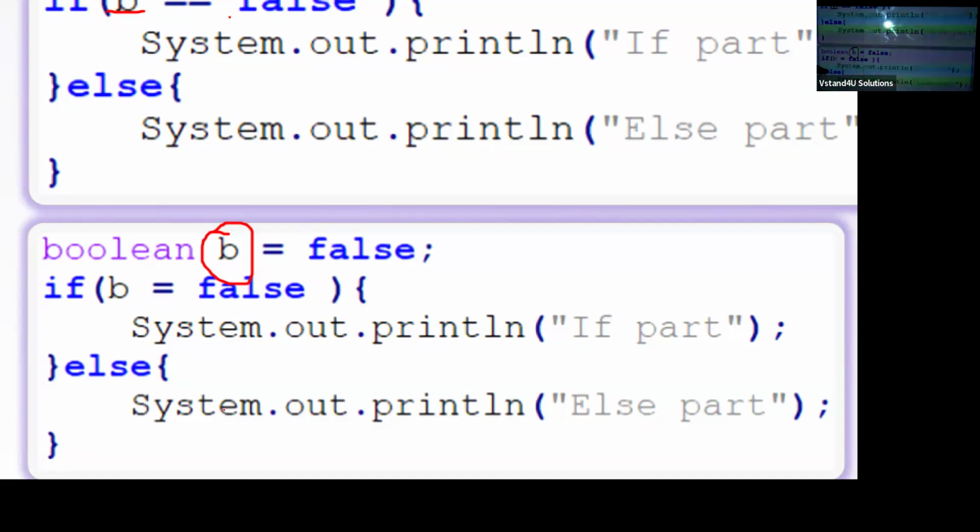Okay, point. B assigned by false. Am I right? What does it mean? B assigned by false means take the value false, put it into B. Ultimately, you are telling take the value of false, put it into B. Then within the if body, this entire part is what? False only? You are taking false value, putting into B.